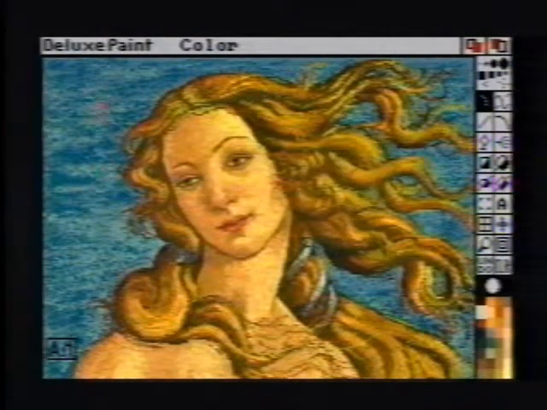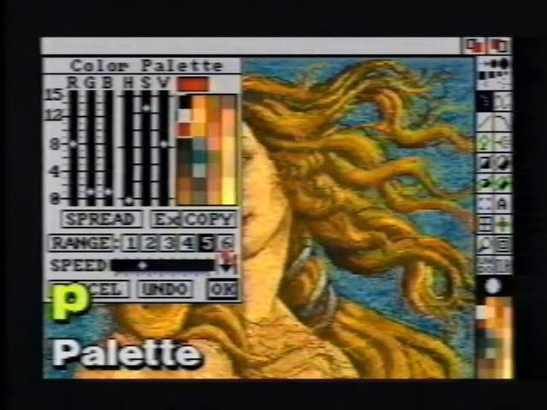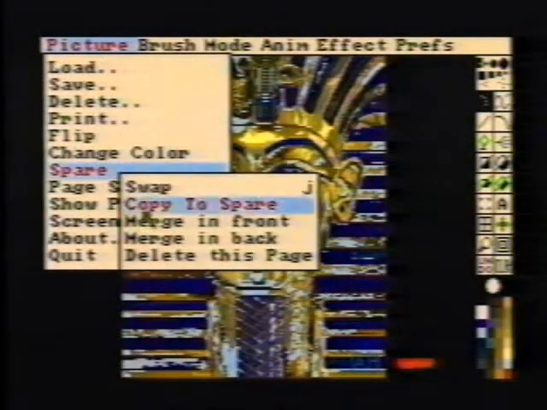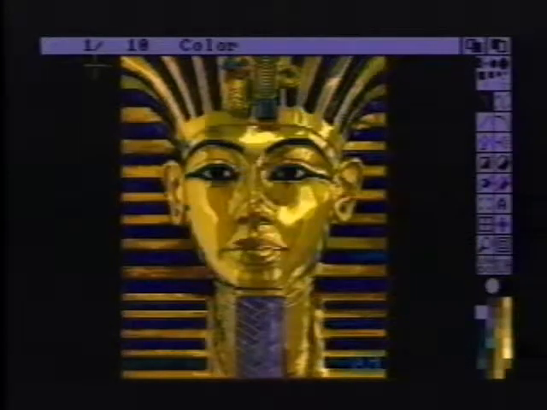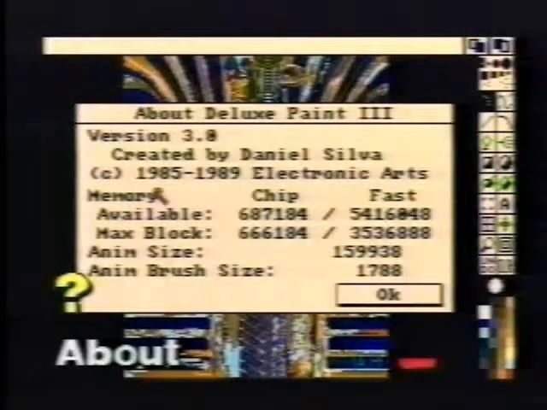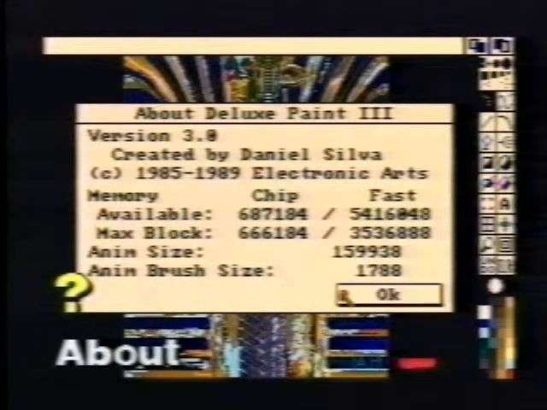In the Color Palette requester, 2 more ranges have been added, bringing the total to 6. If Merge to Front or Merge to Back is selected when there are multiple frames established, you can affect the current frame, a range of frames, or all of the frames. The About box now contains more information. In addition to program version number and credits, information regarding the amount of available memory and the size of your animation or brush is displayed.